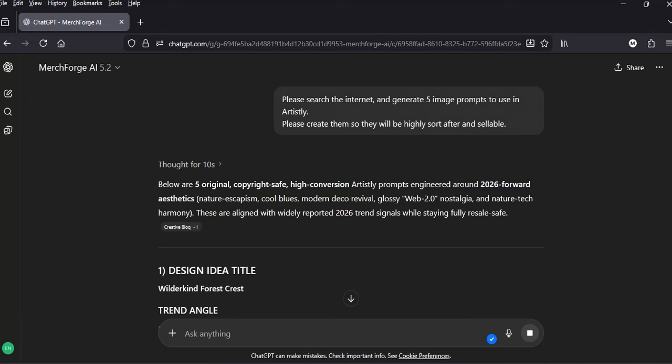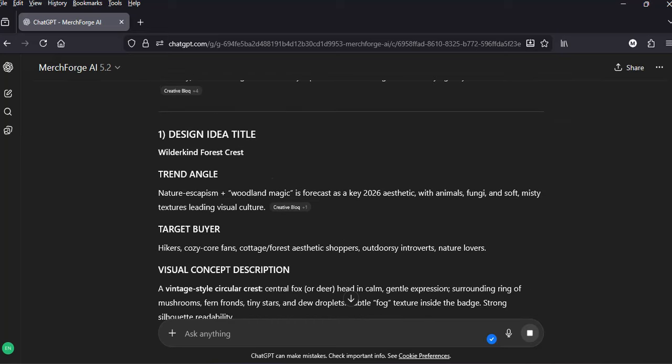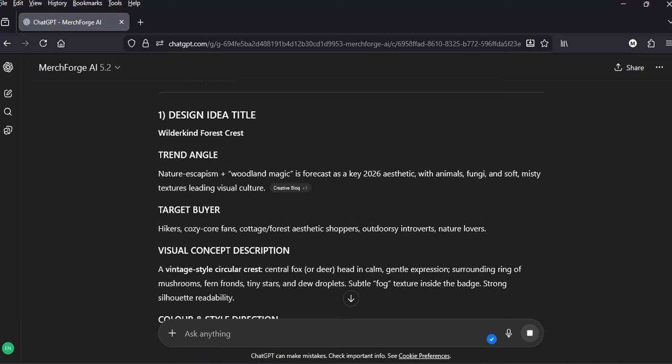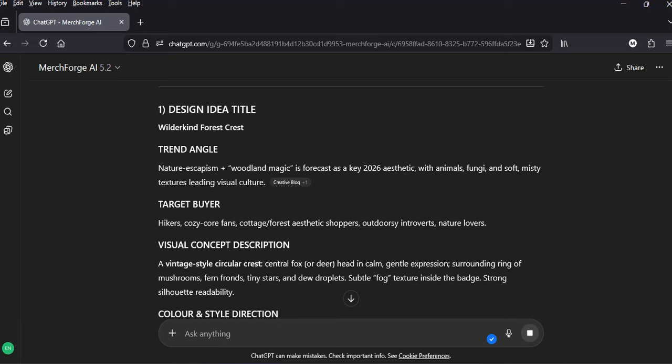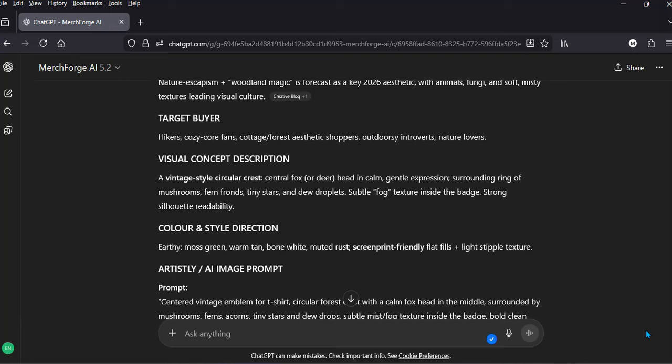As I say, I'll leave this in the description of the video and you're welcome to use this. This will give you some really good ideas and help you out to make merch, etc. So the first one, let's have a look. Wilder kind of forest crest. Natural escapism, woodland magic is forecast as a key 2026 aesthetic with animals, fungi and soft misty textures leading visual culture. Target angle, natural escapism, woodland magic, hikers, cozy and core fans, cottage forest, aesthetic shoppers.